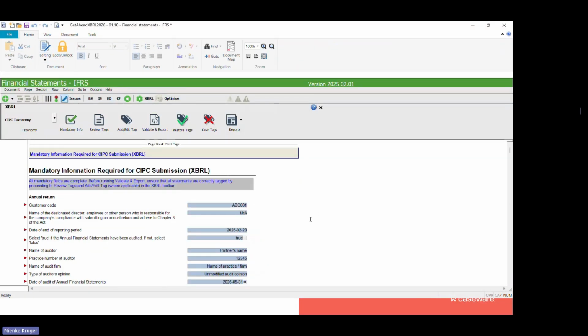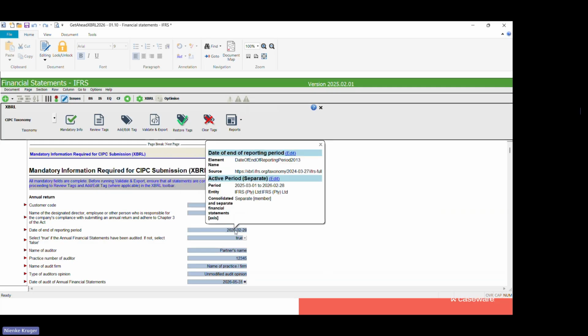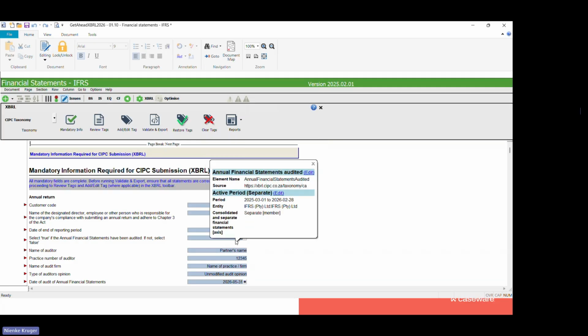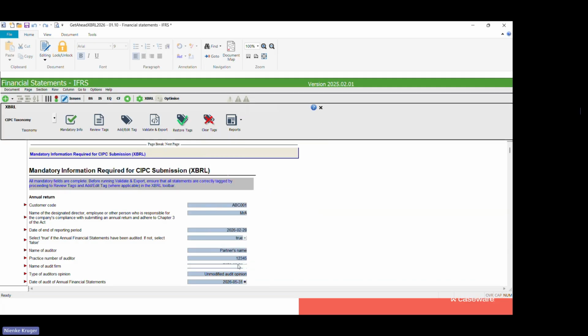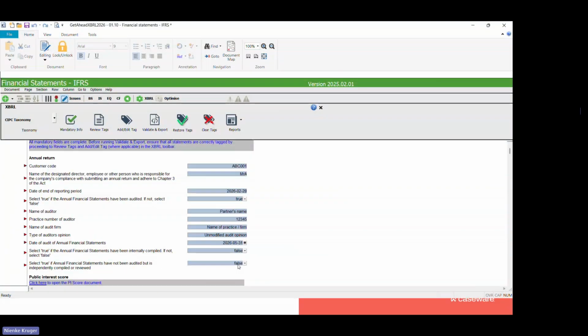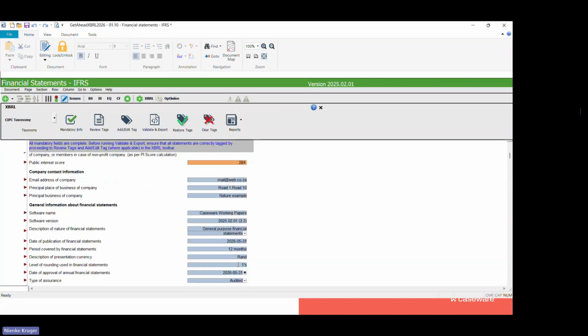Right, so you'll see as soon as I click on review tags, you can see these tags. And then if I hover over it, similar to that screen that I showed you, you can see what each of those tags are. And it also takes out all the information that was not going to print.